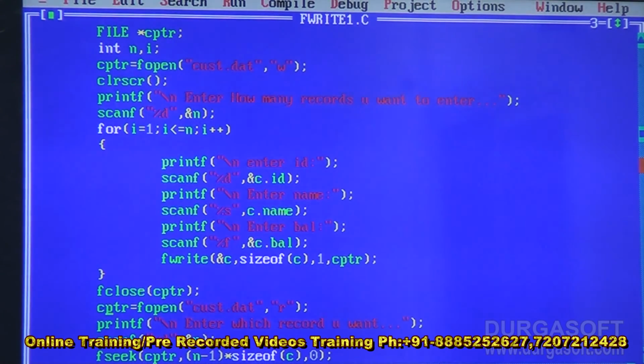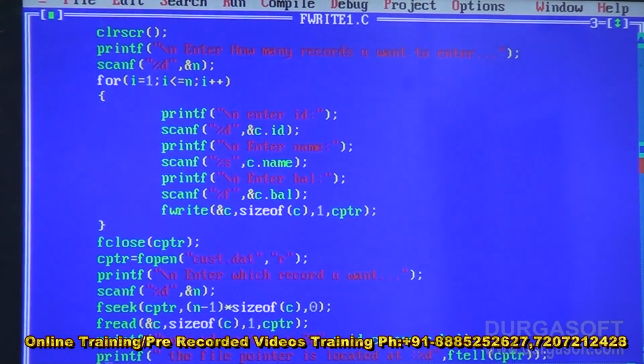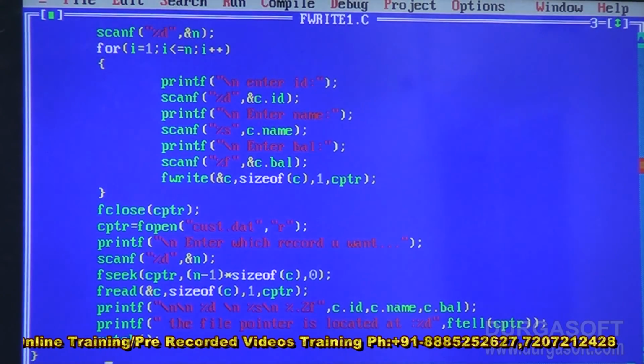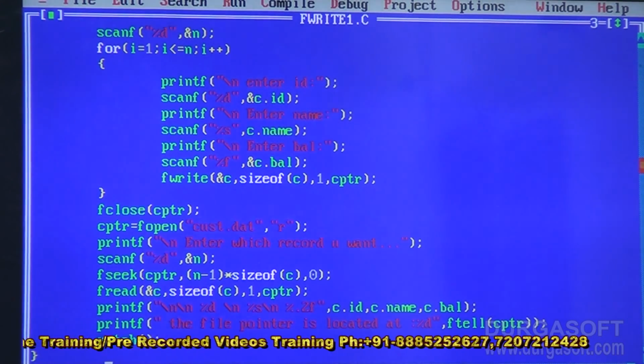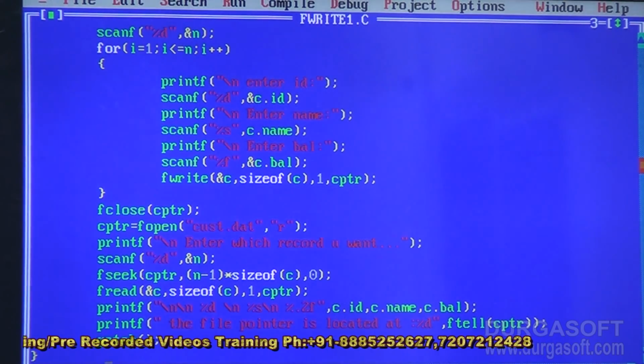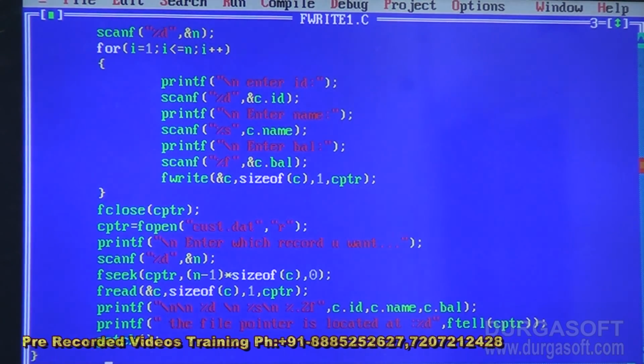Now I am taking the user choice here: enter which record you want. That value I am storing into n. Now in order to select a particular record, I am using the fseek function. The fseek function has 3 parameters. What are the 3 parameters here? First one is the pointer. Next one is the size: how many bytes you wanted to move from the 0th location, the starting location.